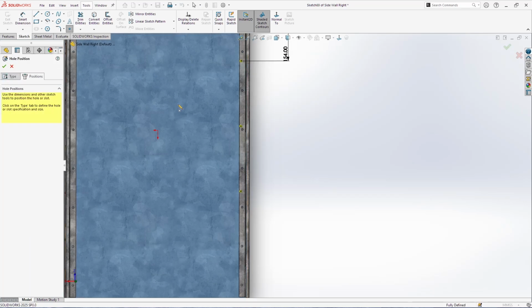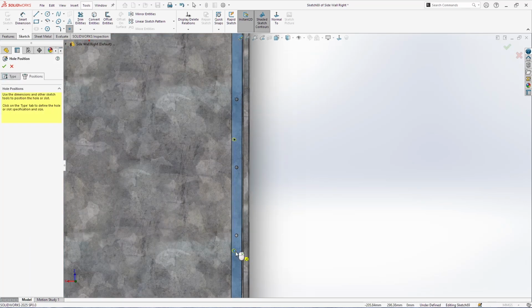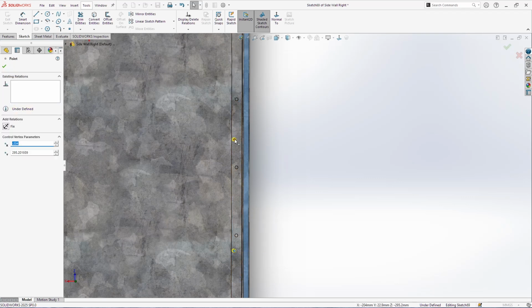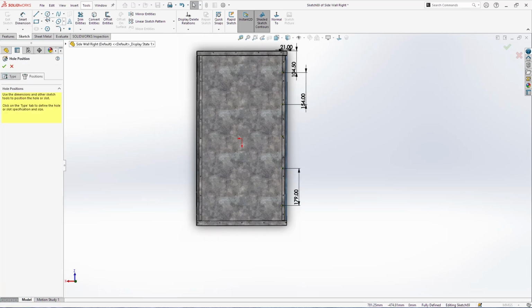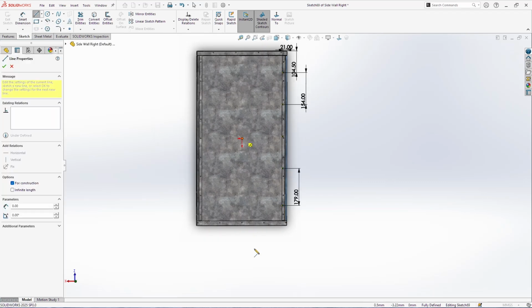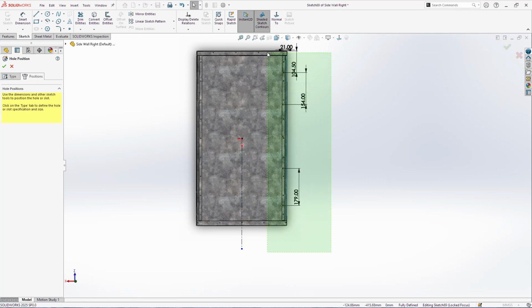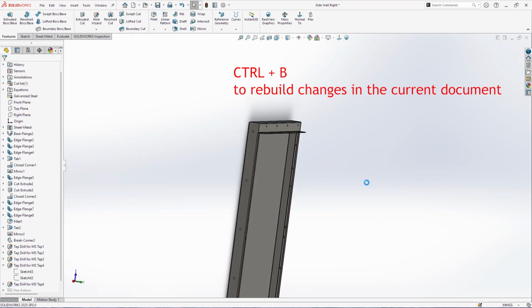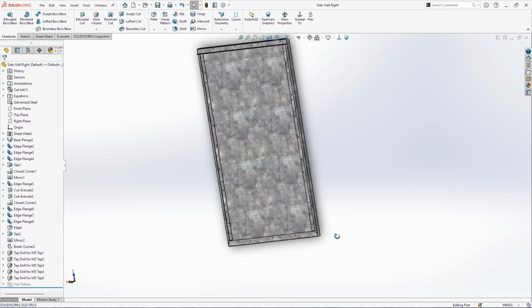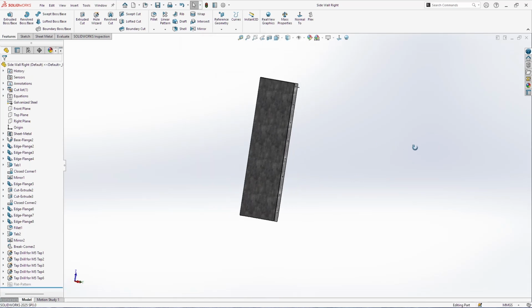And we need one more point here. Select these 2 points and make them vertical. And from here to here we need 179. Then use center line. Select all points, this line, and mirror entities. Click OK. Everything is just fine. We are finished with the right side of the cabinet storage.